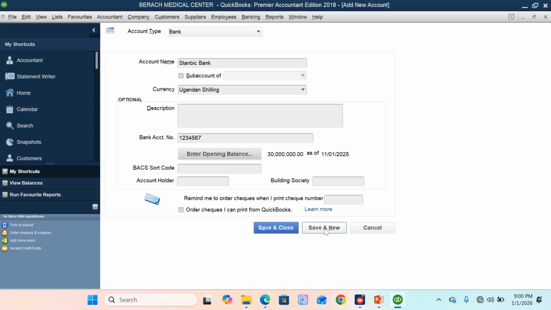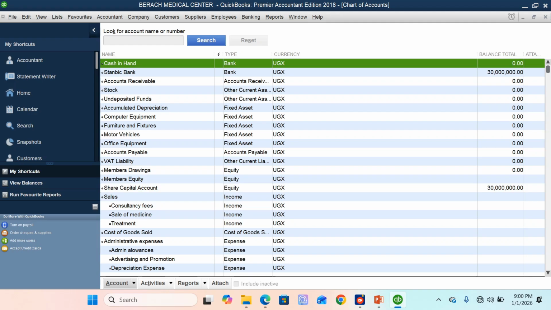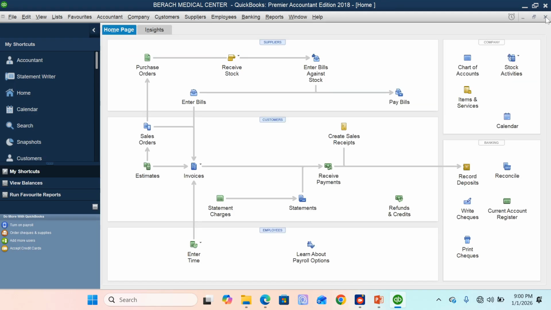So you save and new. Since I'm creating another account, I'll click save and new. Then I also create cash in hand as also a bank account. I'll assume this one had no opening balance. I save and close. So I exit chart of accounts.